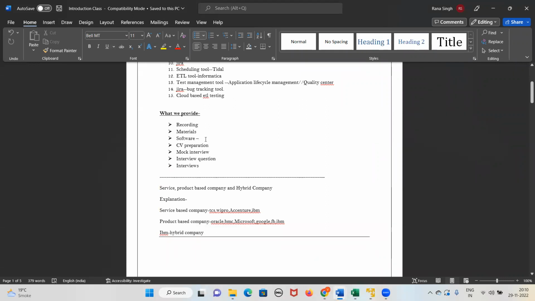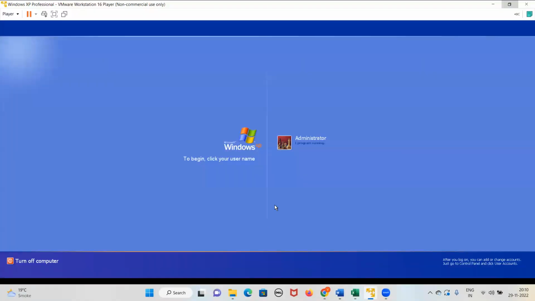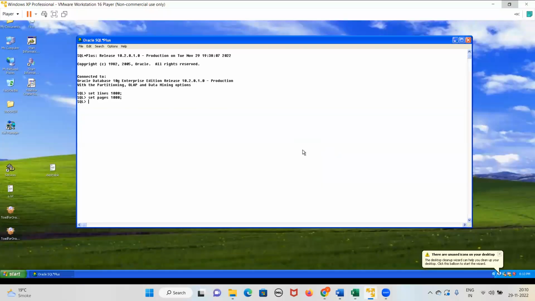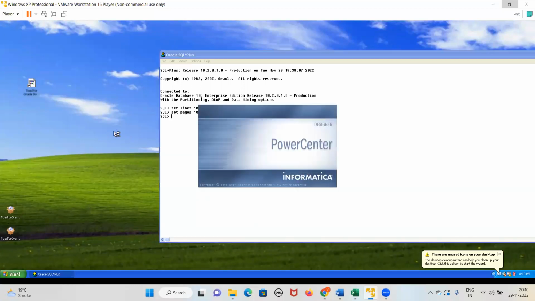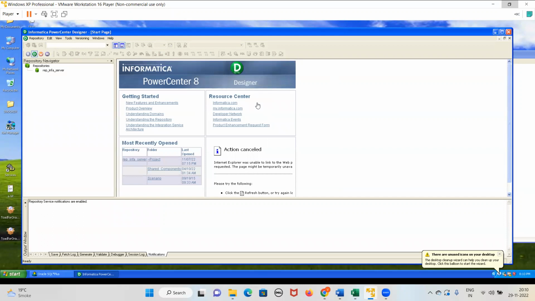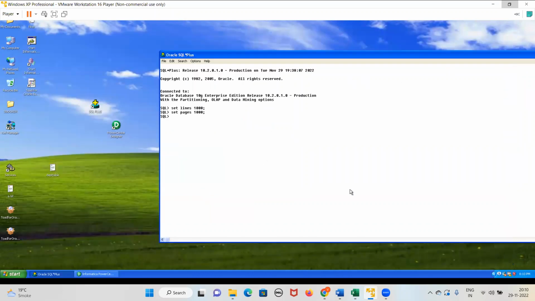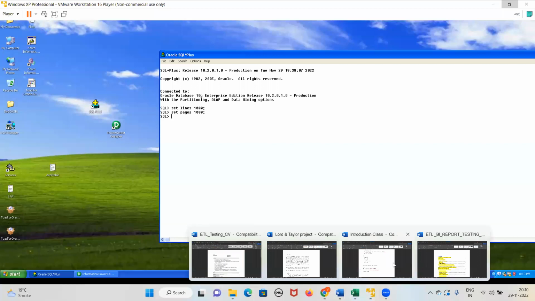Next, what we provide, guys, is software, which every student who joins VTS will get. This is the software, guys. We'll install the software on your machine, on your system, and you will have Oracle also. This is Oracle SQL Plus, and you will have the Informatica software also. And this software you will get nowhere else, guys. This will be for your lifetime. It is not for 5 years, 10 years, 1 year, or 6 months. No, this Informatica will be for your lifetime. This Oracle will be for your lifetime. So this is again a difference why you should join VTS.